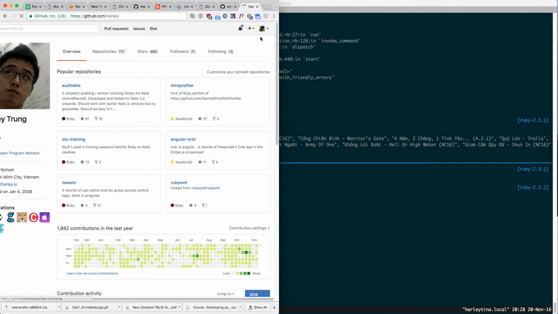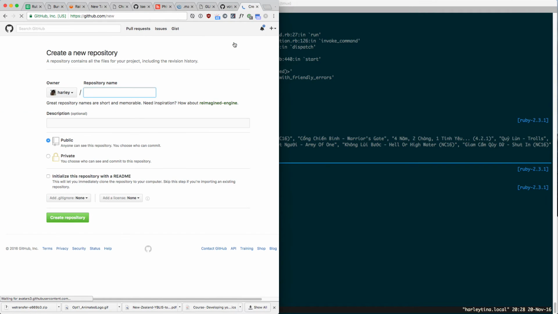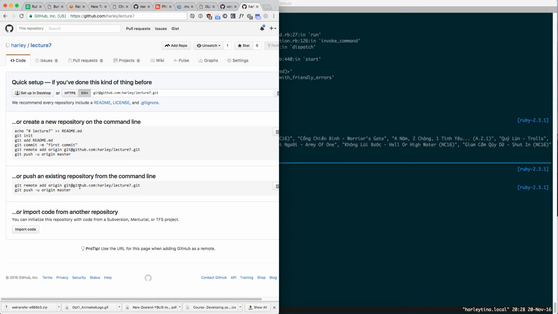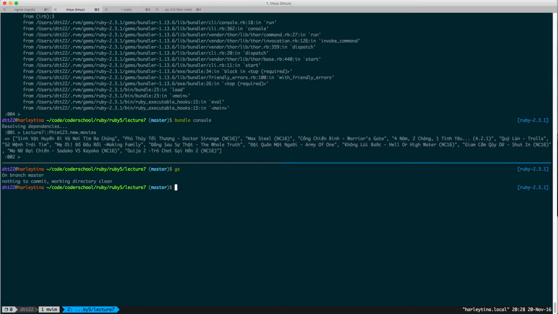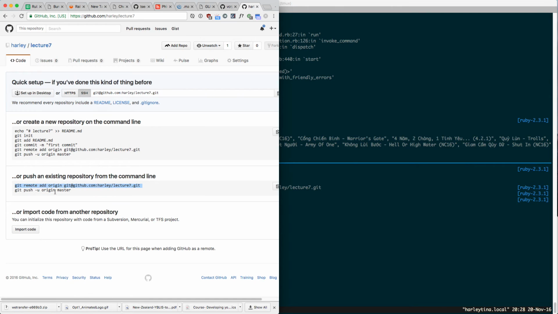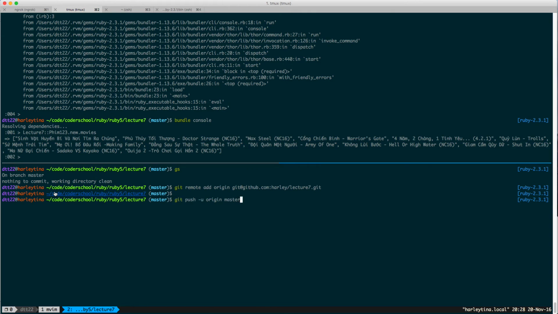I thought it's two more steps, but okay, how do I create a new repository, right? And we call it maybe just lecture 7. And then create it, done. This is an existing repository, so add there, push.